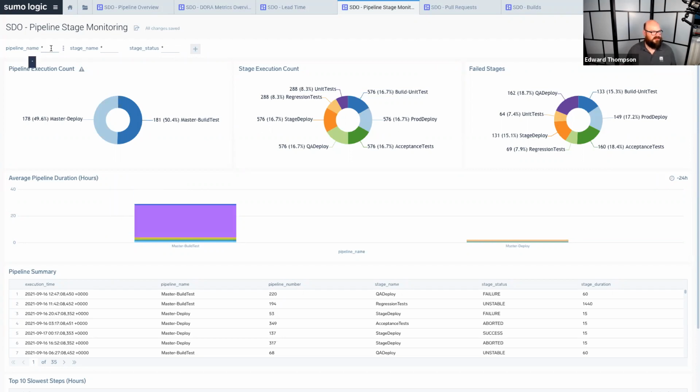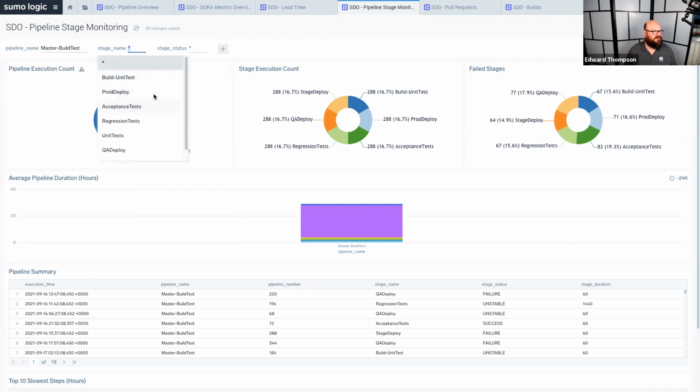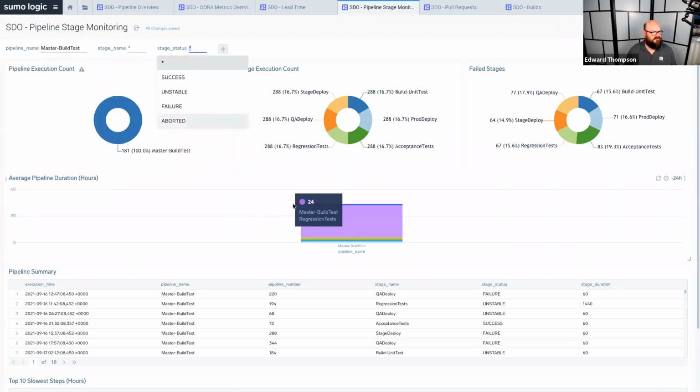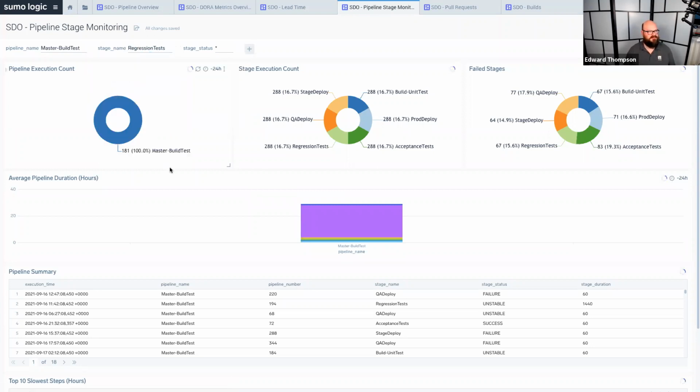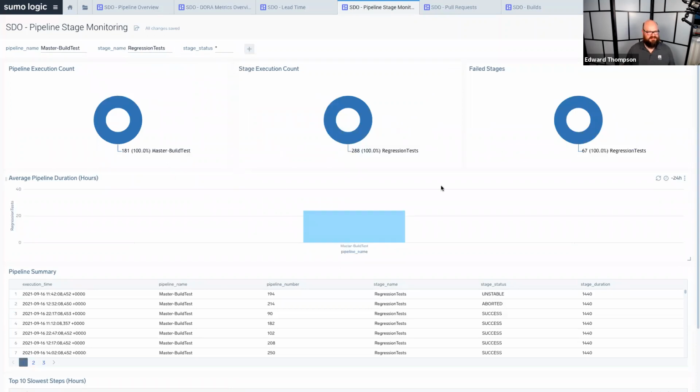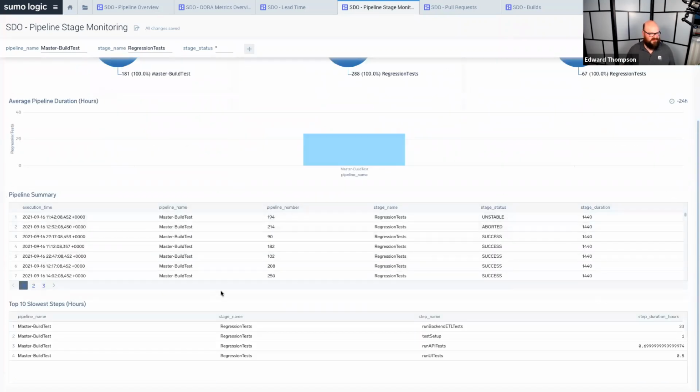So what I can do here is filter down. Master build test, and what was it, stage regression tests. I can filter it down to the particular tests that are having a problem. Then I can review things like, okay, what are my slowest steps within that particular stage? I've got a step name here, which is back-end ETL tests, and that seems to be the longest part of that particular long stage in a long pipeline.